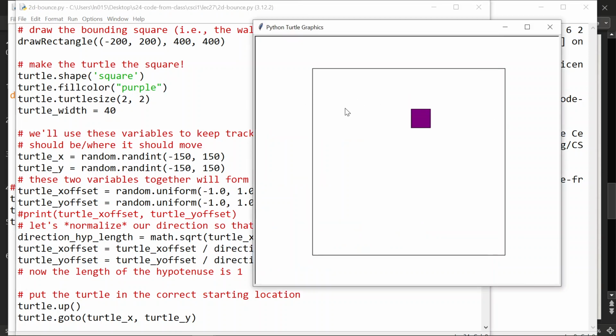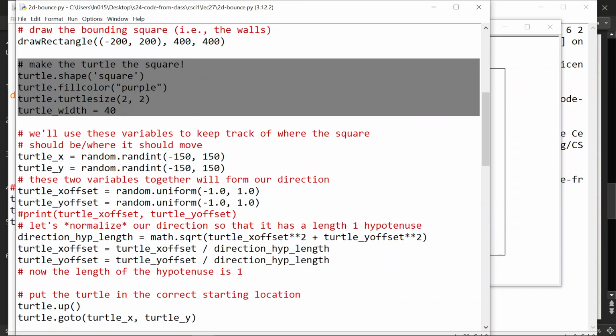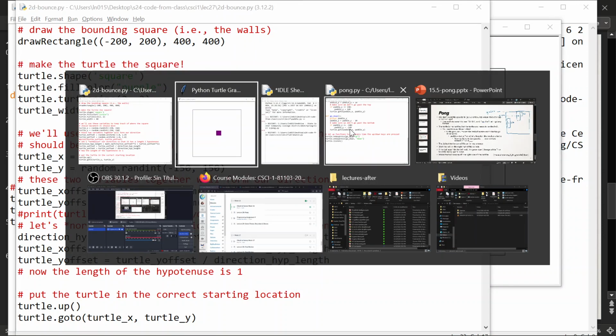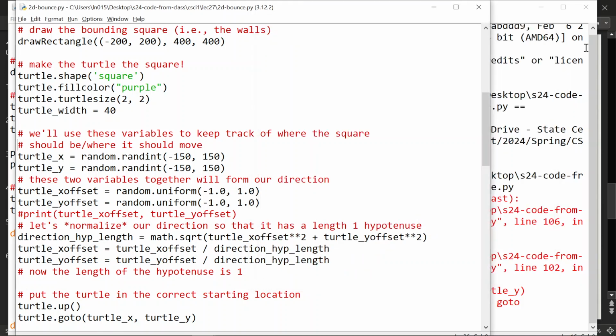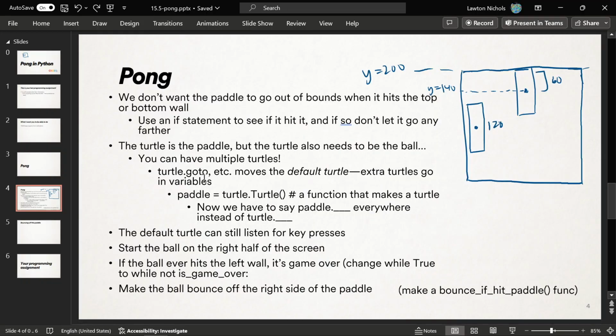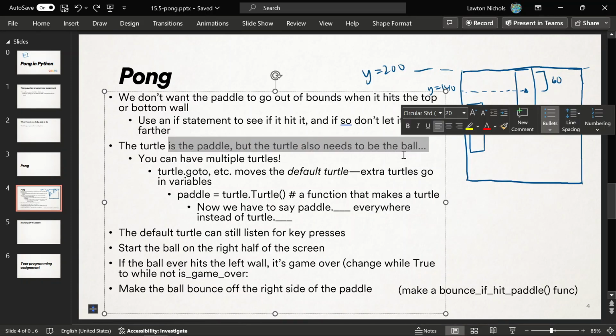That's the idea. Okay, so if I have the turtle be the ball, and I also have the turtle be the paddle, I am a little stuck. You see that? That's a bit of a problem right there. So we'll have to fix that somehow. Well, let's see. Where do I want to go with this? So, all right, the turtle is the paddle, but the turtle also needs to be the ball.